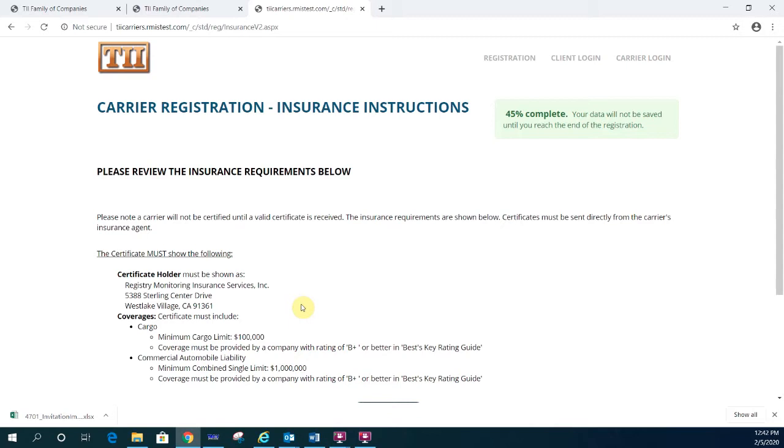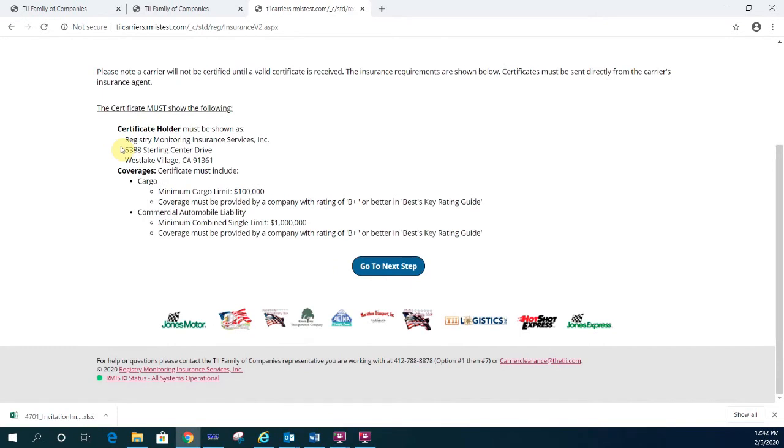The carrier's agent, their insurance agent, is going to receive an email from RMIS indicating that they need a certificate if there's not already one on file. And here are the requirements for that certificate. RMIS is the certificate holder, not the TII family. If RMIS gets a certificate showing TII family of companies, it will be rejected. We require $100,000 of cargo insurance and $1 million of commercial auto liability insurance.